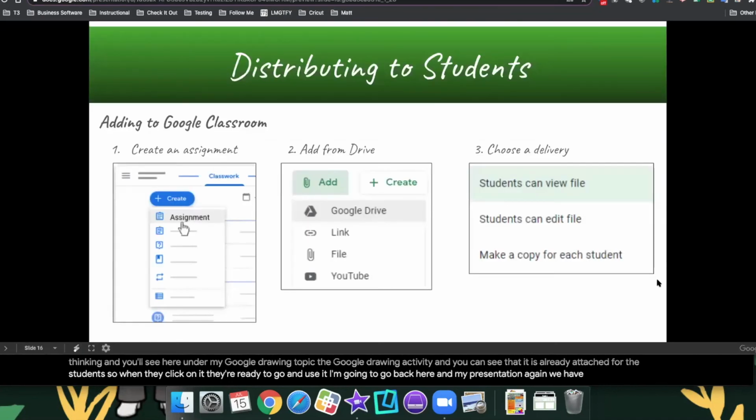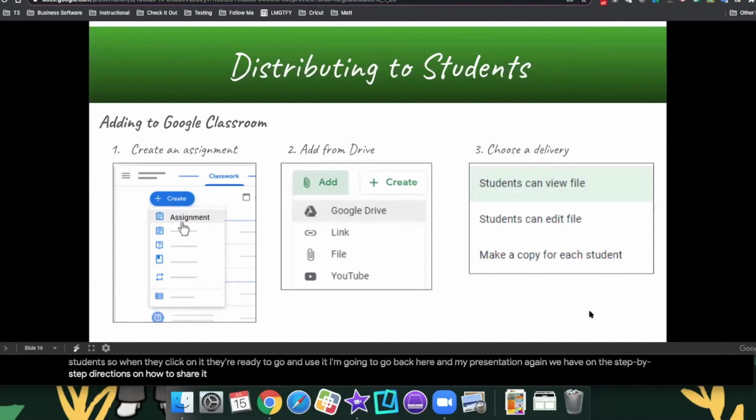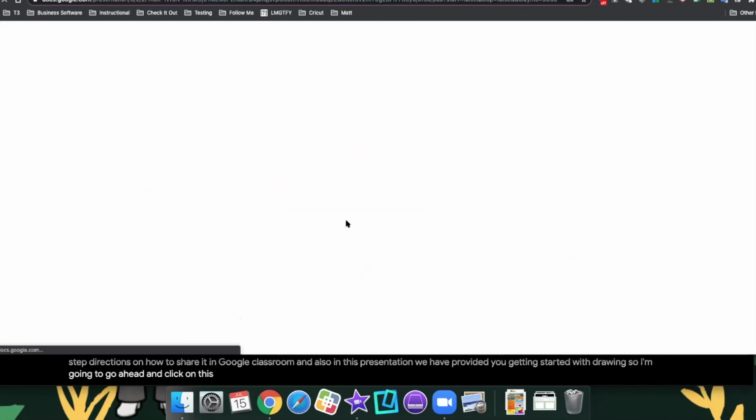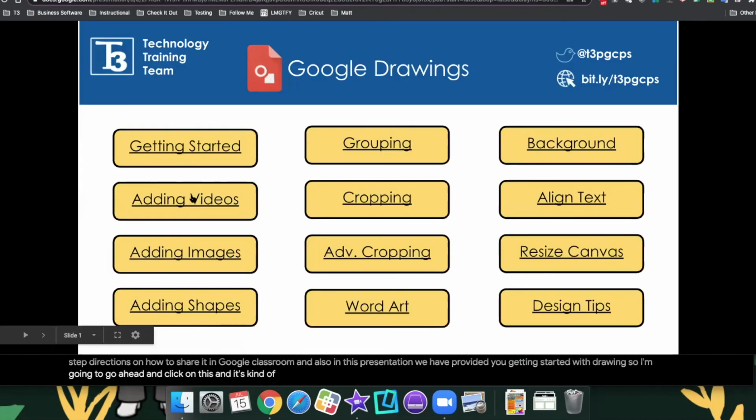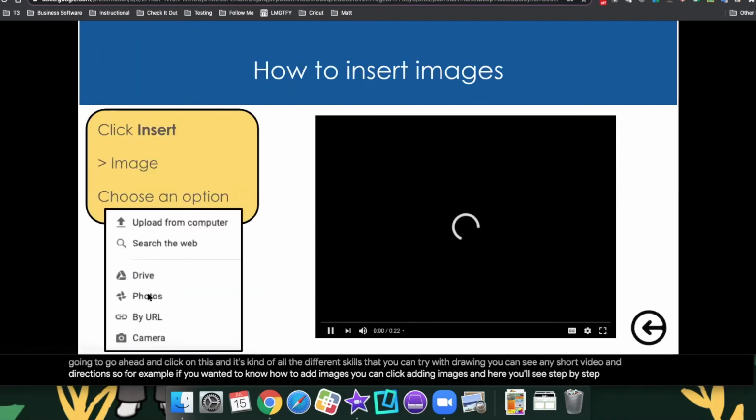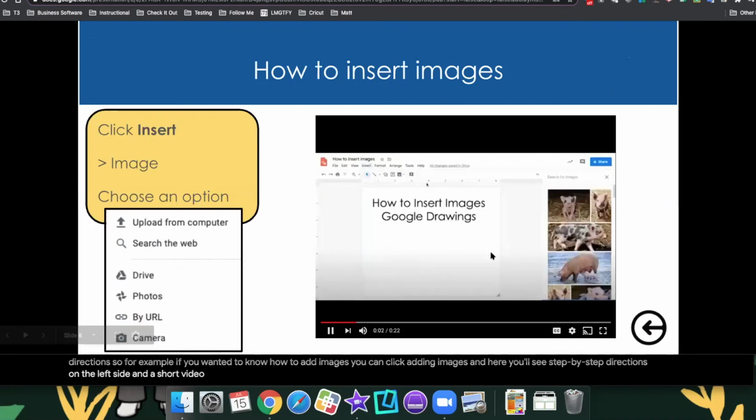Again, we have the step-by-step directions on how to share it in Google Classroom. And also in this presentation, we have provided Getting Started with Drawings. So I'm going to go ahead and click on this. It's all the different skills that you can try with drawing. You can see a short video and directions. So for example, if you wanted to know how to add images, you can click adding images. And here you'll see step-by-step directions on the left side and a short video to watch on the right side so that you can review all of that again.